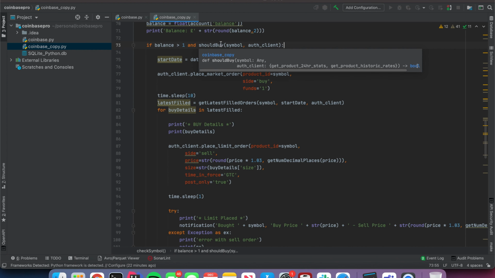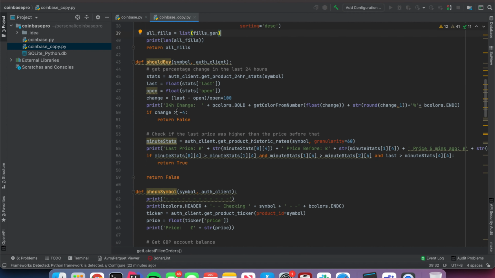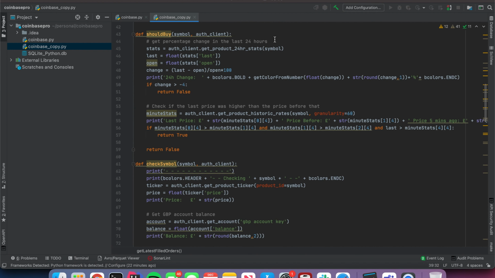And then I've got another function here that decides if it should buy or not. So let's have a look at that. So the should buy, the first thing we do is get the 24-hour change on the crypto price. So I actually found this on Stack Overflow that someone had already done. So it basically tells you the 24-hour change. And the first check that I do to decide whether I want to buy or not is if it's gone down at least 4% in the last 24 hours.